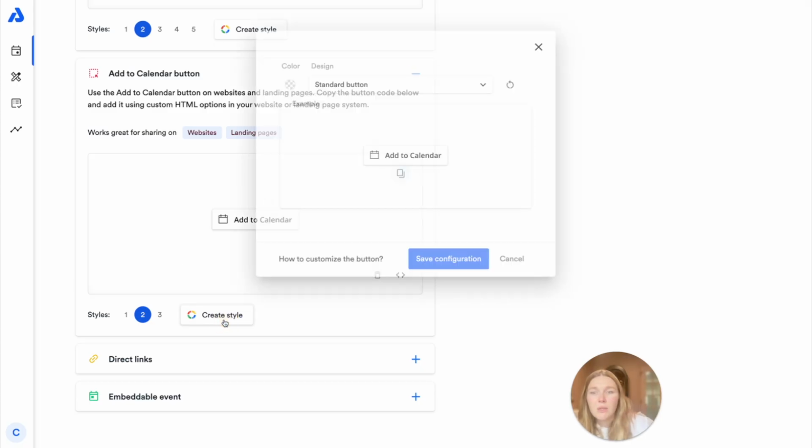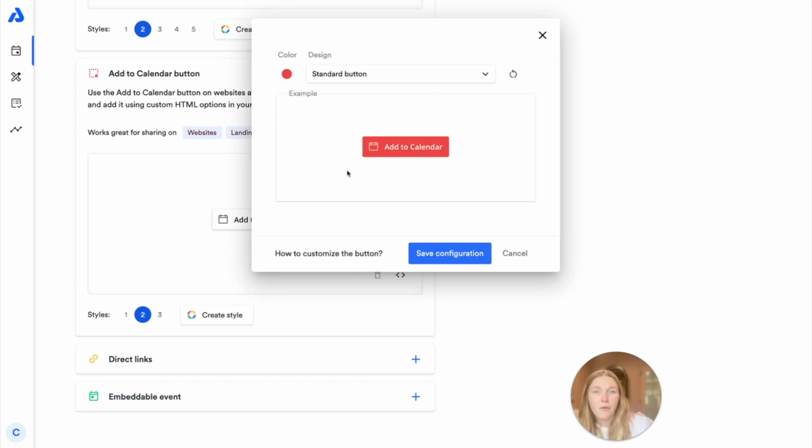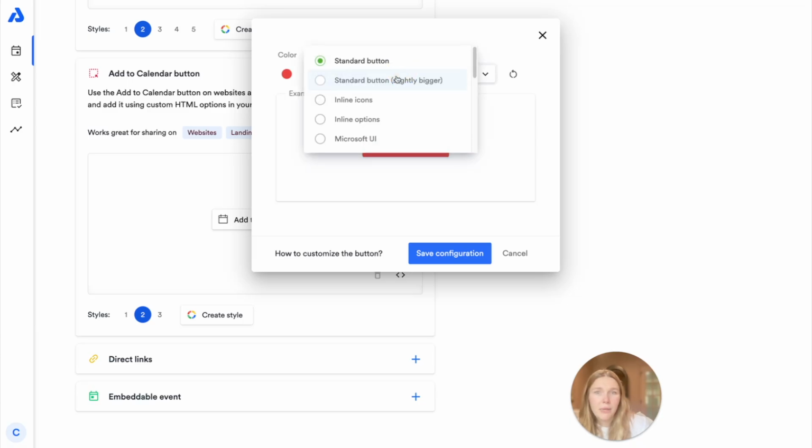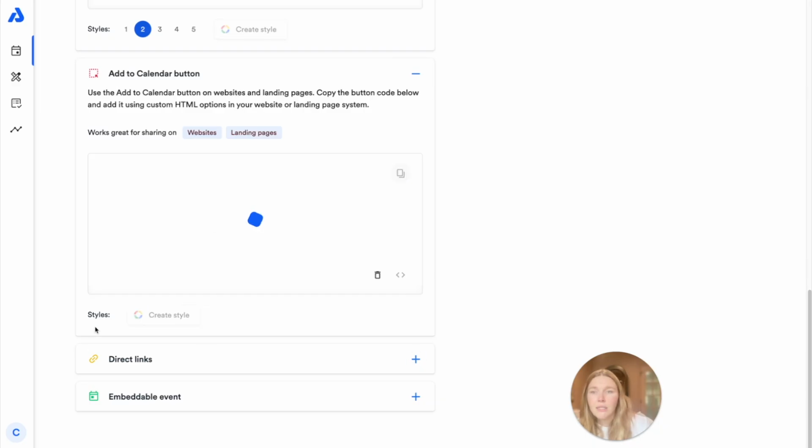You can also create a style to be reused for, again, brand continuity, or if you just simply like the look of it. So let's save that configuration, and then you could reuse that.